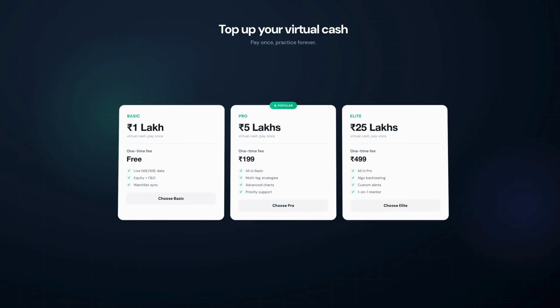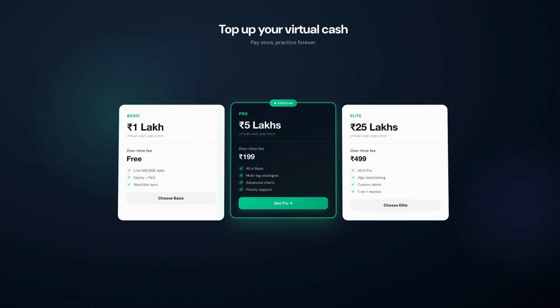Top up your virtual cash anytime. 1 lakh, 5 lakhs, or 25 lakhs.